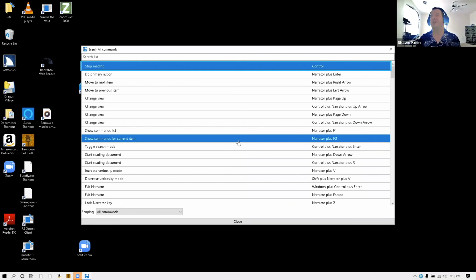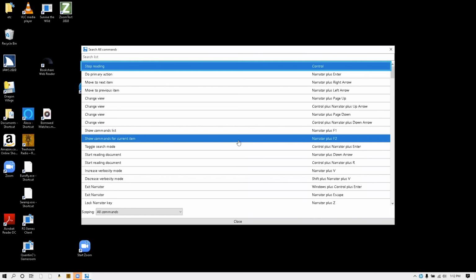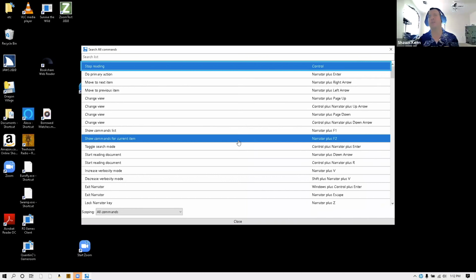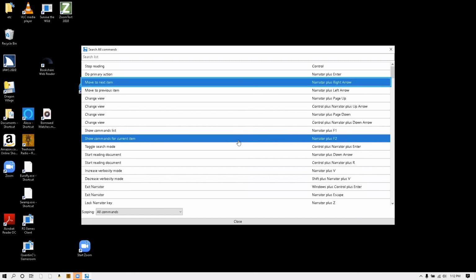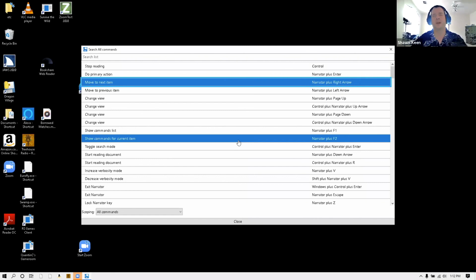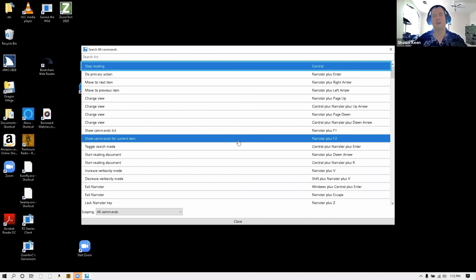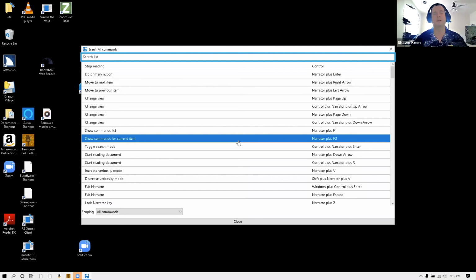I think that's one thing that people always get a little anxious about. They're like, wow, JAWS has thousands of commands. How am I going to learn all those? You don't have to. You use what you need. Do primary action. Narrator plus enter. Move to next item. Narrator plus right. So I'm going to go back here to Scope. Stop reading. Search box.